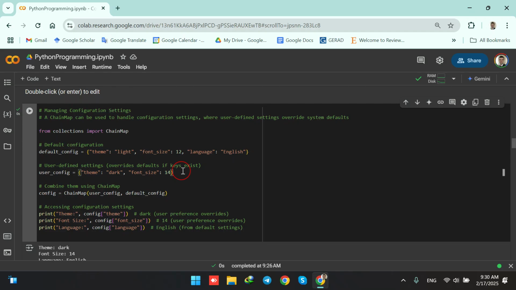It is posing some questions. Based on my answers, it is, for example, preparing a dictionary with keys and the associated values. So the key is here theme. I want it to be dark, and the font size, I want it to be 14 instead of 12. Then using a chain map, we can combine the user configuration and the default configuration and assign it to a variable that is holding our chain map called config.